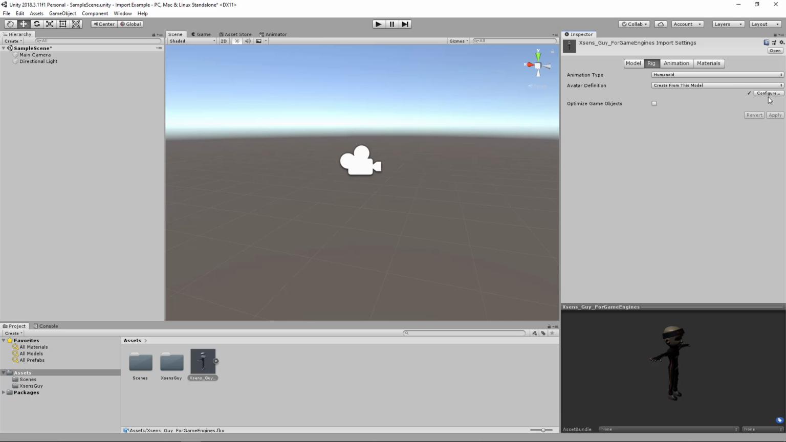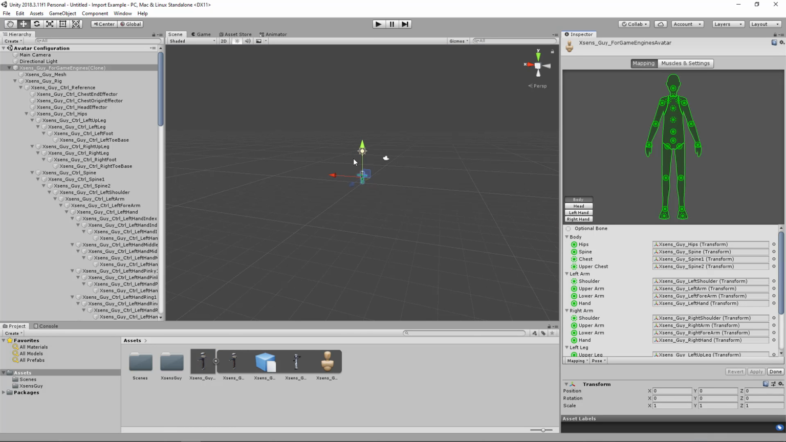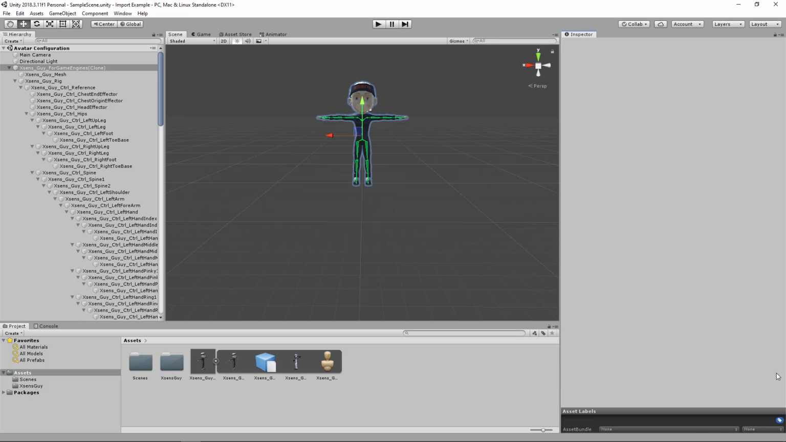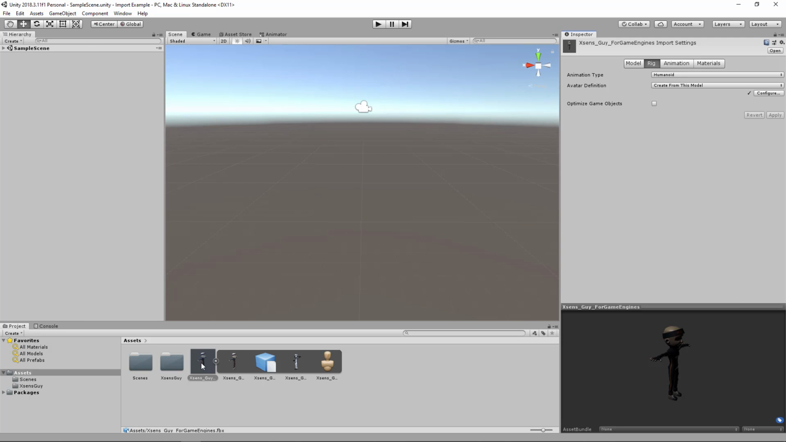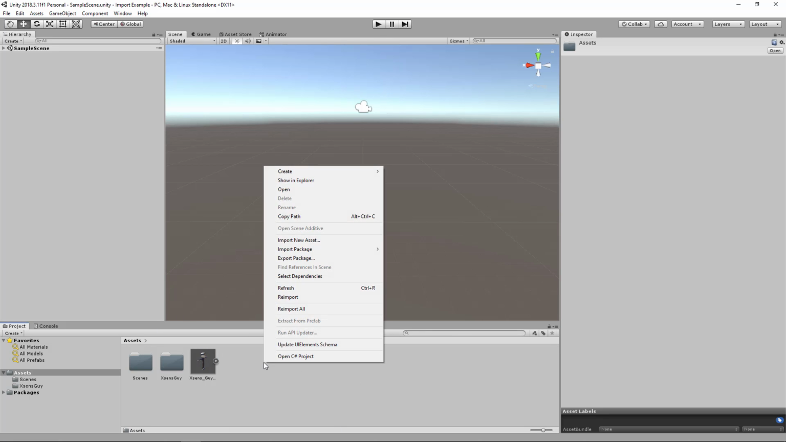To double check, we can also click Configure, save the scene that we're working in, and just make sure that all bones of your target character are correctly assigned. All looks good here, so we can move on to importing our animation. We can import it by right-clicking on our assets window, going to Import New Asset, and then selecting the FBX that we just exported from MVN.